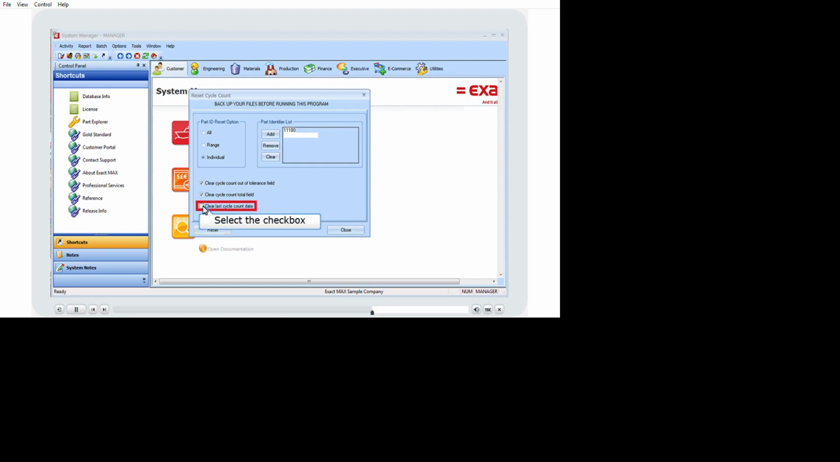Finally, check the checkmark next to Clear Last Cycle Count Date to clear this field in the Part Master. The Clear Last Cycle Count Date selection should only be used when initializing a new cycle count program. This will clear the last cycle count date in both the Part Master and the Part Stock files for the part selected. If this is chosen, the next cycle count report will prompt you to count all parts in the cycle count program.